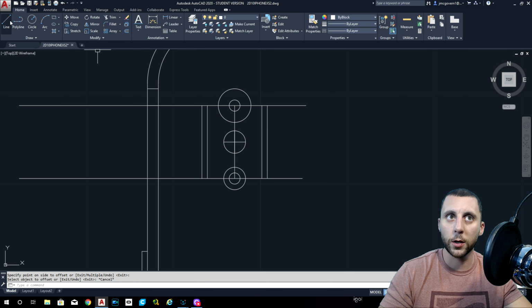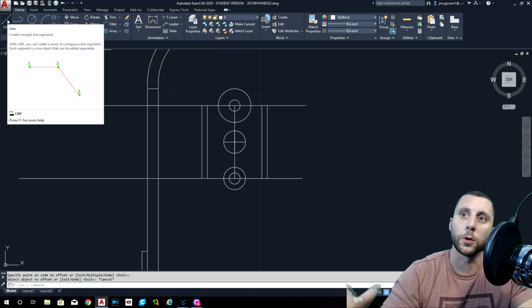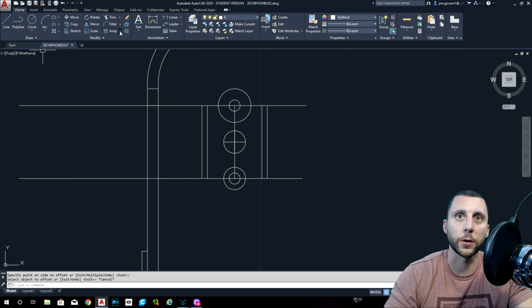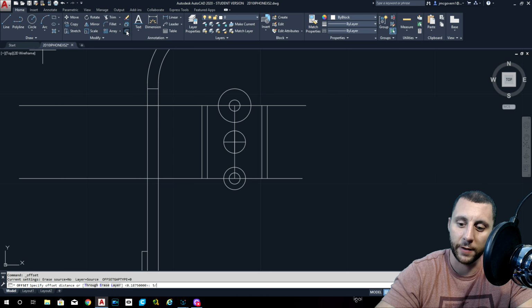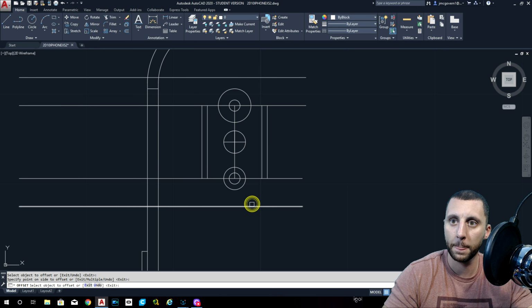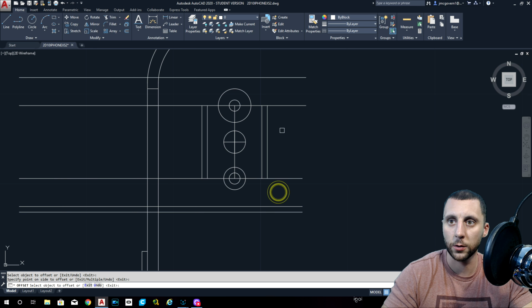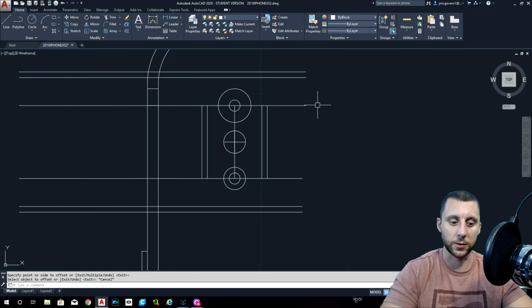What's the best way to do this? Alright, well, we'll go like this. So we'll do offset 5/32, also up and down, and 3/16 also up and down. Alright, so here we go.